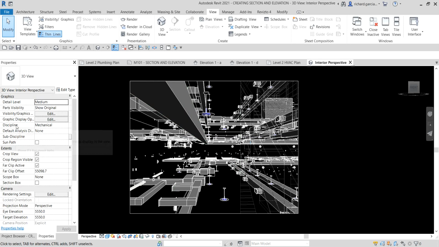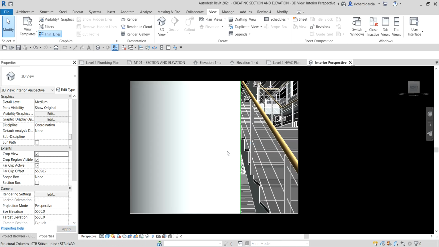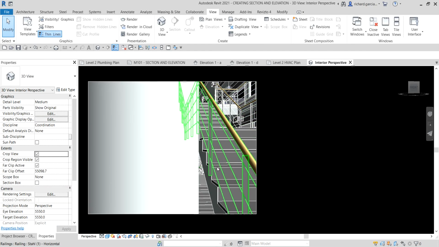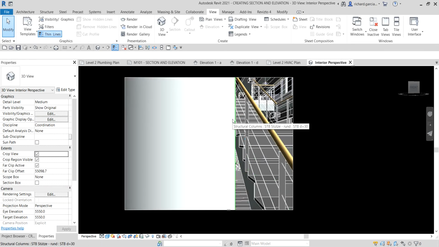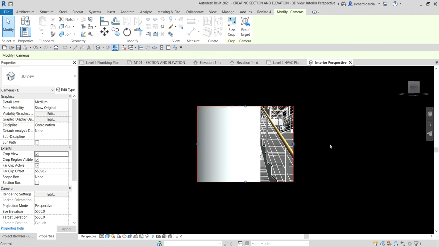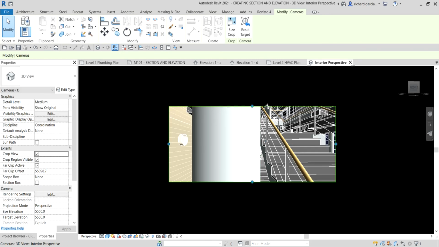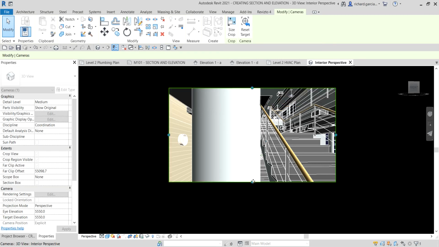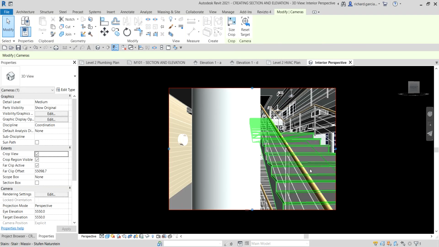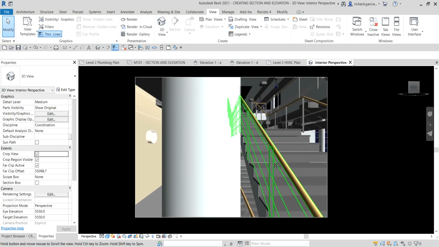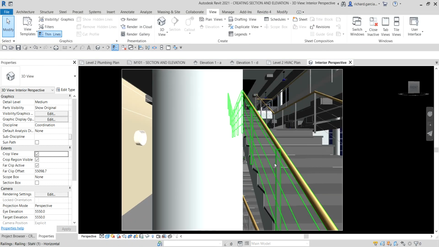So instead of using mechanical discipline, you can change that to coordination so that you will also see the other disciplines on your view. So there you go. You can see the architectural, but right now it's being obscured by this column here. So let me just adjust the camera here, like that. If you change your 3D view to coordination, it will show you all the disciplines: architectural, mechanical, MEP, and then the structural.